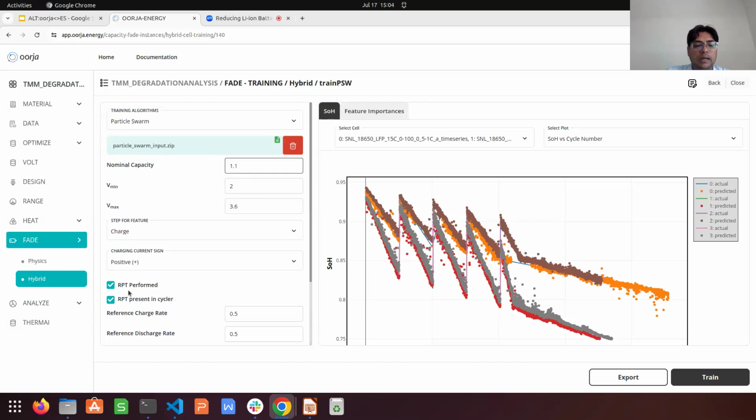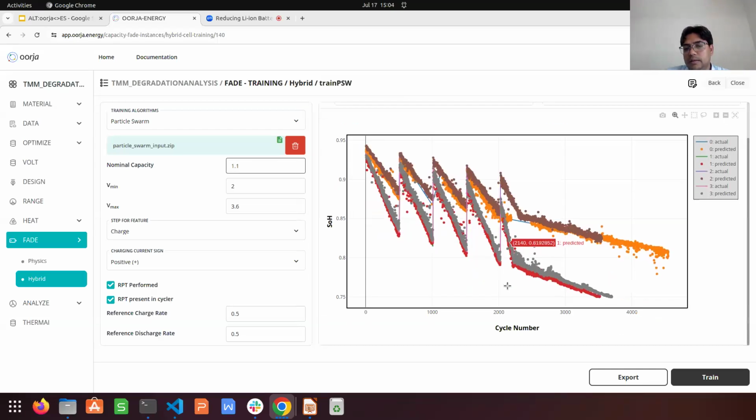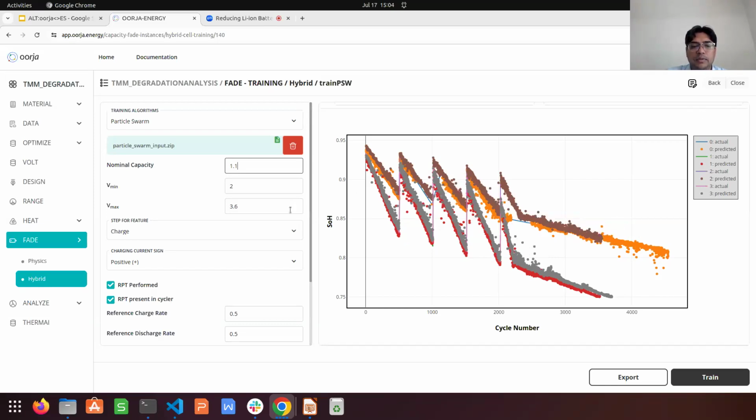And if you have, for example, in the experiments, RPT which is performed periodically, then it can make use of that data as well to estimate the capacities and train this model based on the experimental observations. So here in this case, you can see a very good correlation of the experimental test data to the trained values. And the approach is very similar.